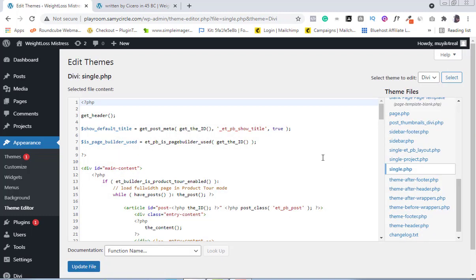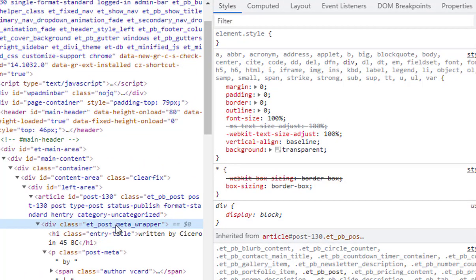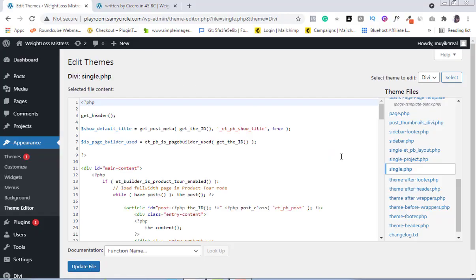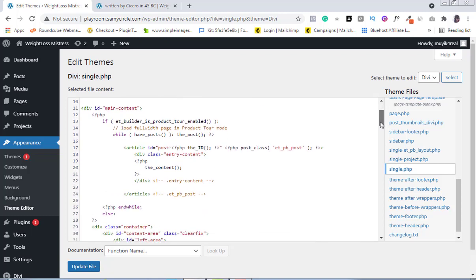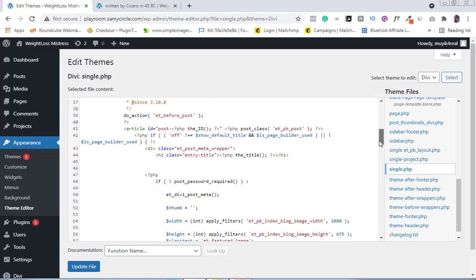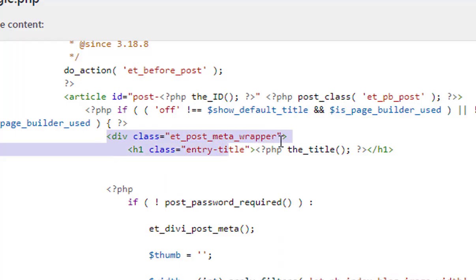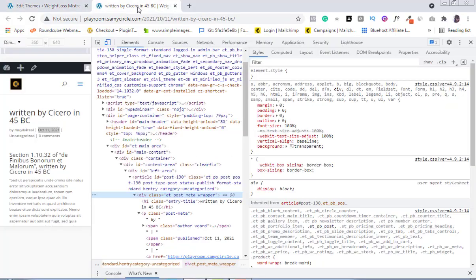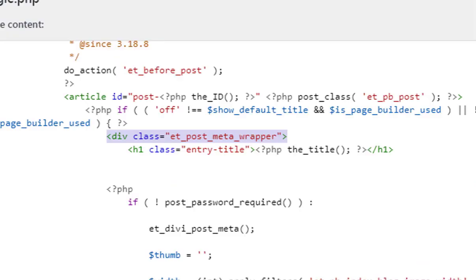Now we're going to look for the div class name, like we have here, in single.php. So I'm going to scroll down and look for that div class. This is where I find mine. If you check this, let me highlight it. You can see the post-meta-wrapper that we have here. If you do the same here, you can see that we have the post-meta-wrapper here. So that is what I am looking for.